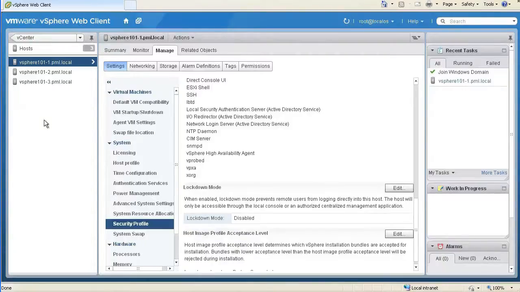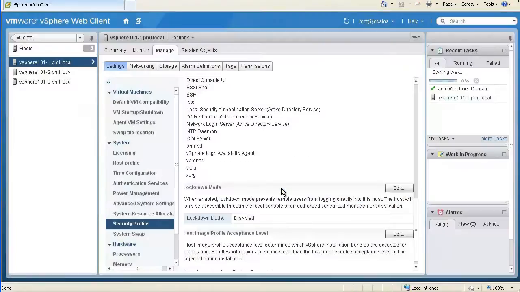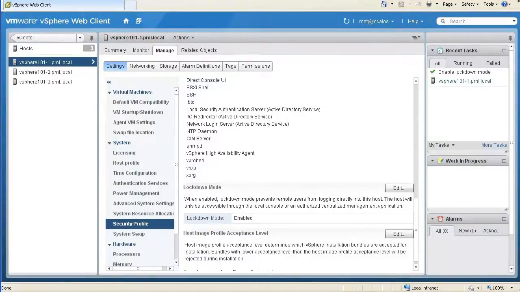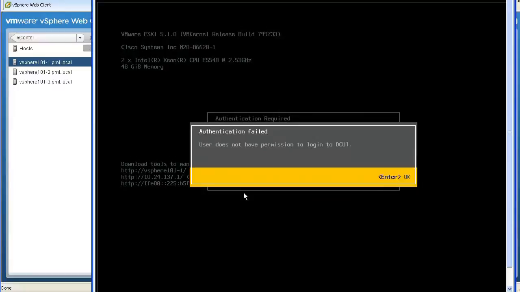We'll now enable the lockdown mode. From the vSphere web client, we select the host and go to Manage, Settings, Security Profile, and then scroll down to Lockdown Mode. Click Edit and select the checkbox to enable lockdown mode, and click OK. The host is now in lockdown mode. Returning to the DCUI, we'll again attempt to log in as admin01. Notice that this time, we get a message that the user does not have permission to log into DCUI. This is because the host is now in lockdown mode, and direct user access is no longer allowed.